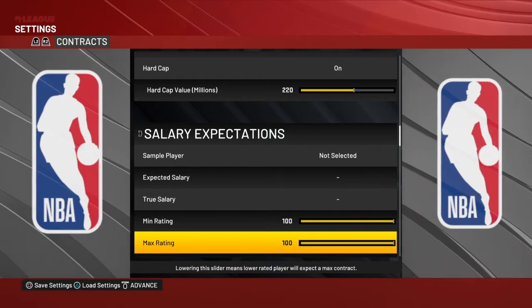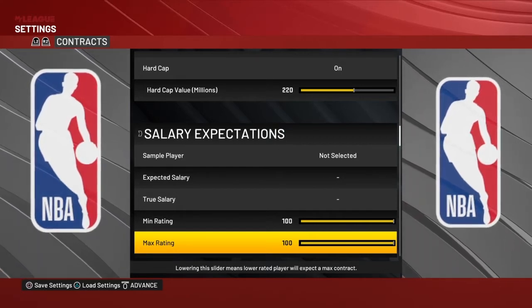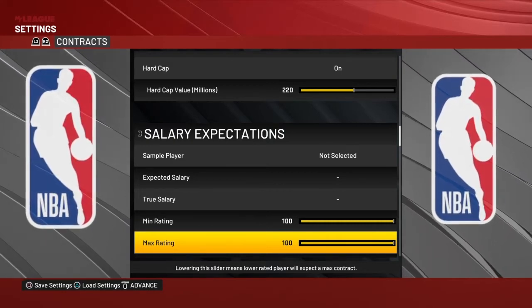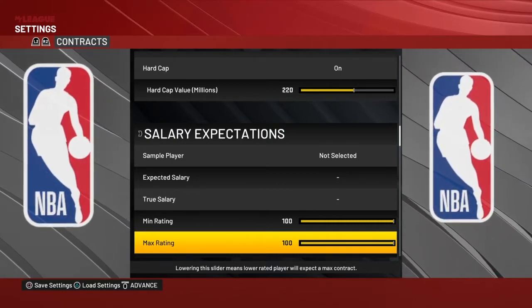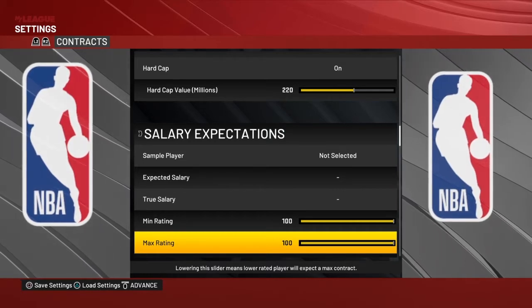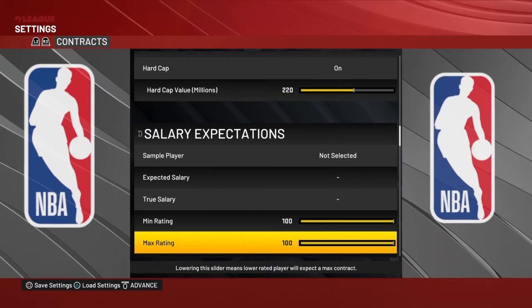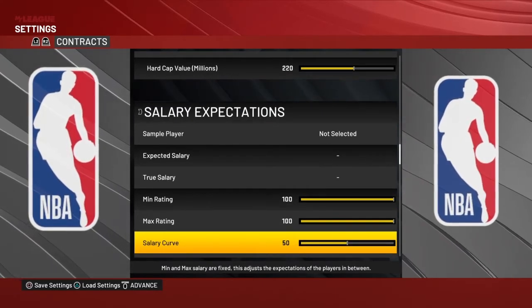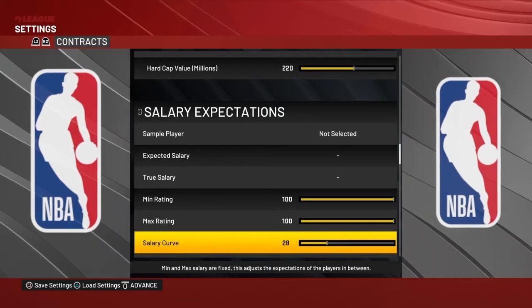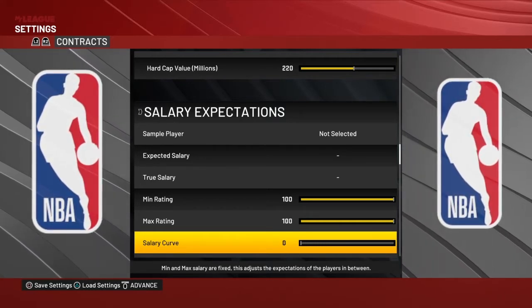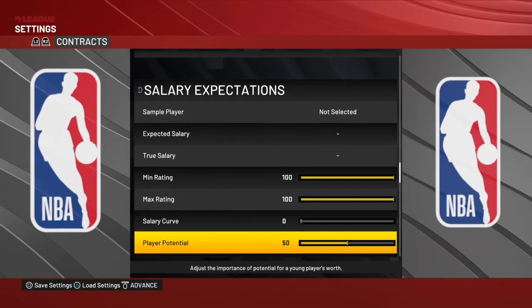And then the max rating, it says lowering the slider means lower rated players will expect a max contract. So you're going to want to raise that so lower rated players don't want a max contract. But then salary curve, you want to lower this all the way down, so there's not much of a difference in salary curve.